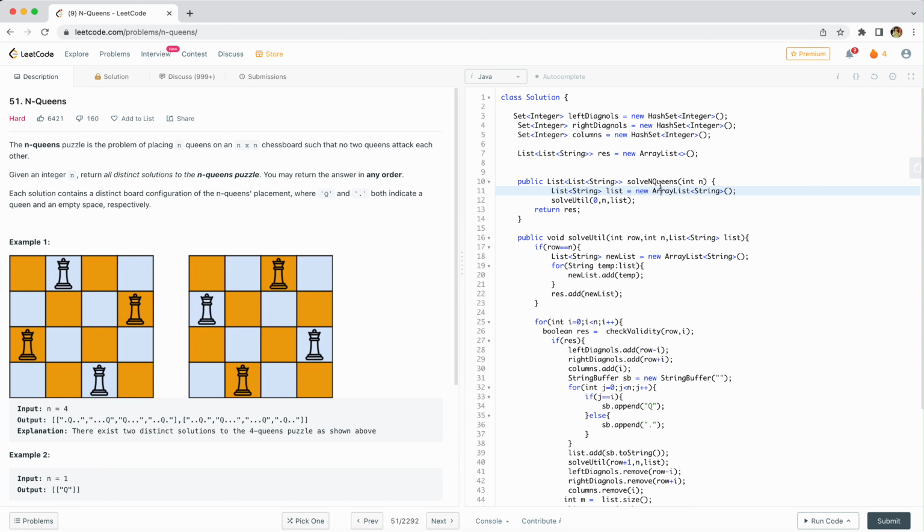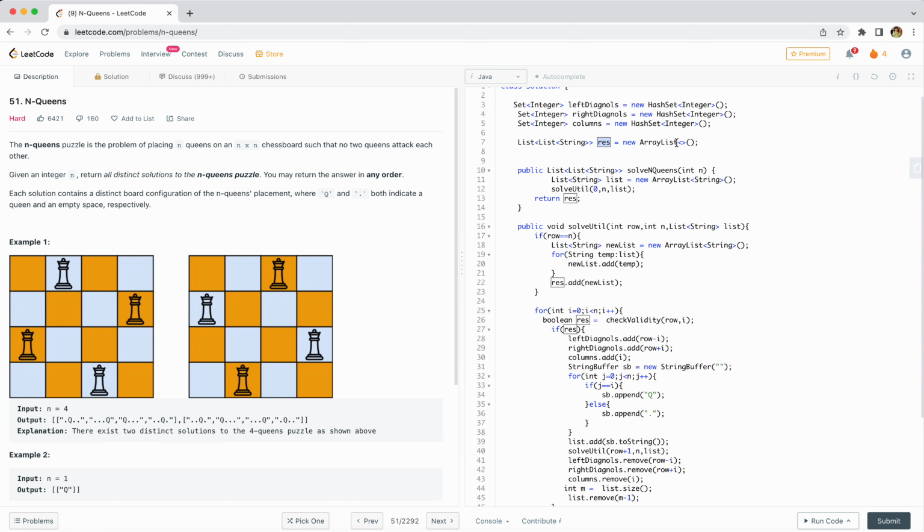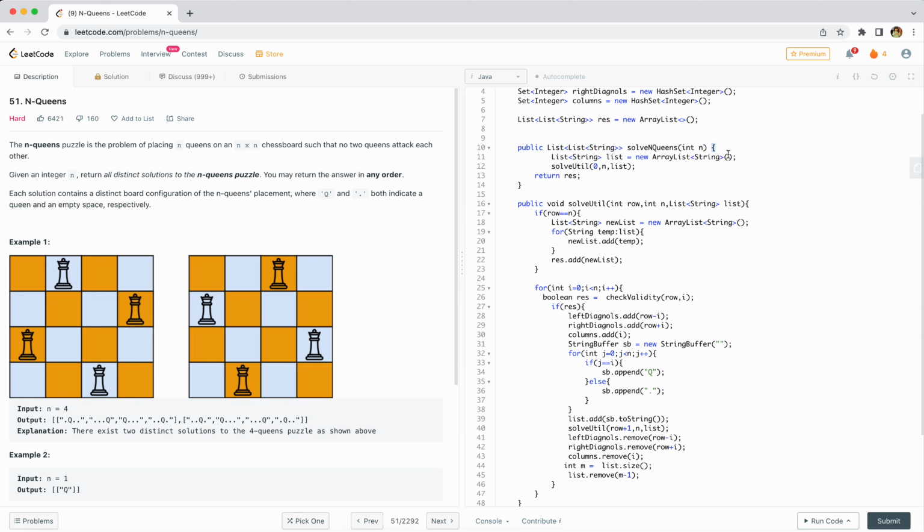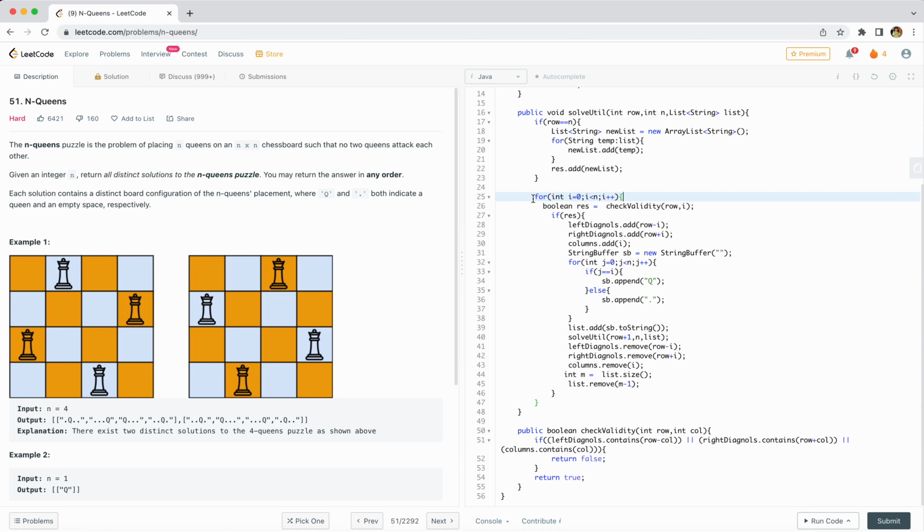I have already done the coding part here. I'll explain it. I have created sets for storing the values of the left diagonals, right diagonals and the column values. Similarly for the result, I have created a list of strings, and then this is our nQueens main method, which takes n as argument. We have created a for loop here to find the correct column number where my queen should be placed in a particular row.